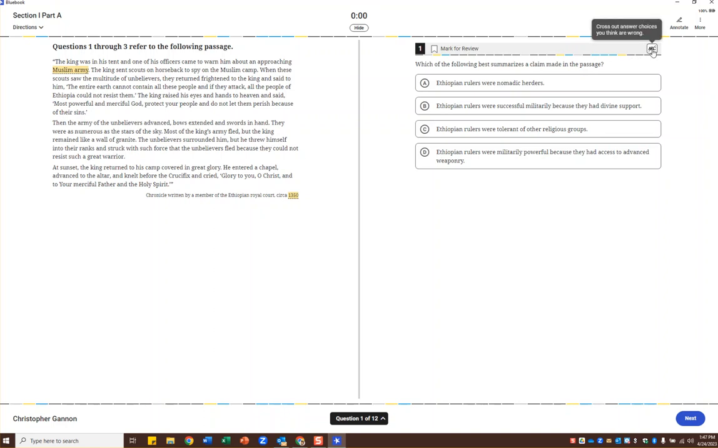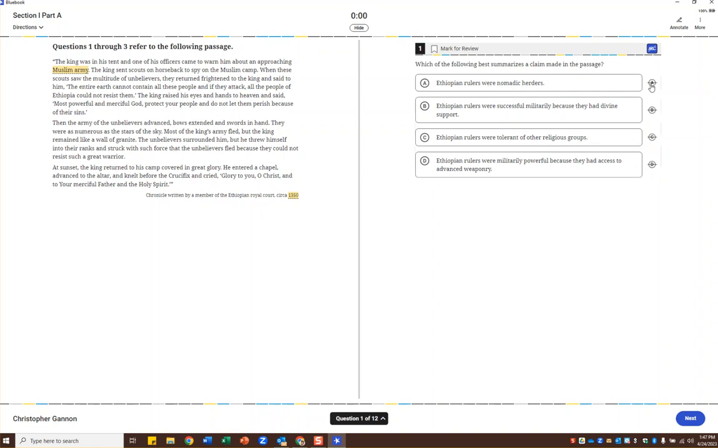So notice, I'm going to use this to cross out answer choices that I think are wrong. When I click on the ABC here with a slash through it, it brings up this menu. I'm just going to cross that out so I know to get rid of that one. I'm going to go ahead and cross out "Ethiopian rulers were tolerant of other religious groups," because here we've got this idea of military conflict. Does it make sense that we're talking about toleration? No. We know that we're dealing with a combat situation. So I'm going to just do that. I might get rid of that one.